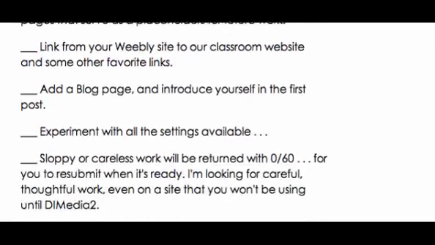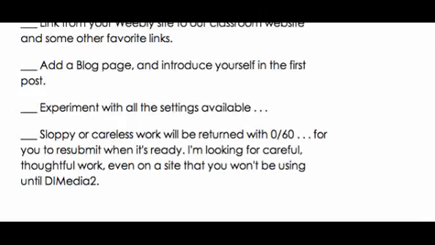Add a blog page and introduce yourself in the first post. Experiment with all the settings available. Sloppy or careless work will be returned with 0 out of 60 for you to resubmit when it's ready. I am looking for careful, thoughtful work, even on a site that you won't be using until DI Media 2.